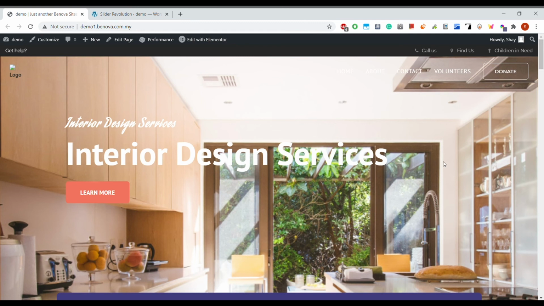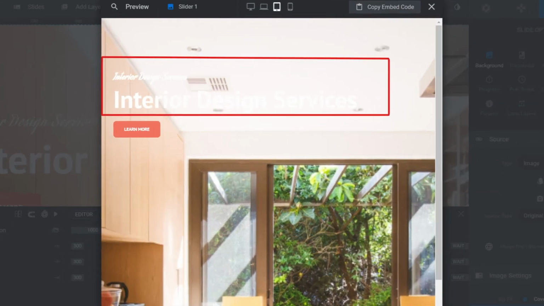In the next video, I'll be showing you how to optimize text and images across devices to avoid blending in of the words, just like the example shown in the video.